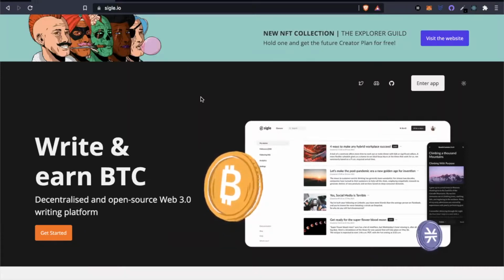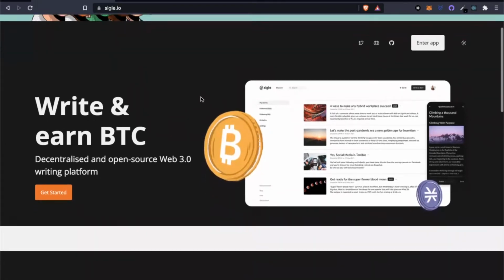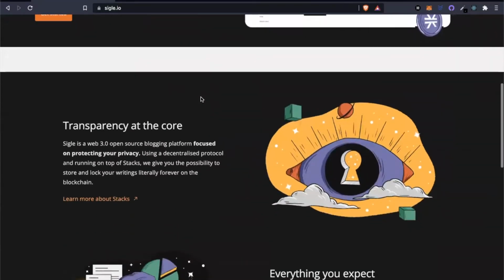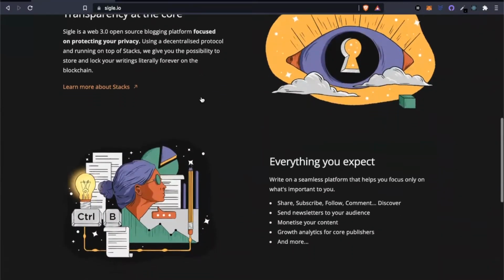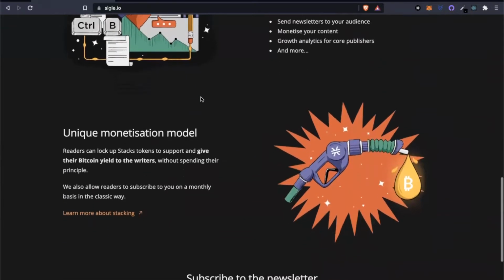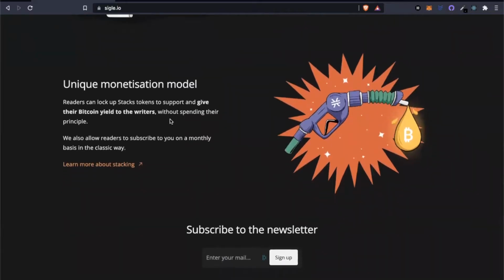Everybody, Maria Verse here, and I'm going to be doing a walkthrough on how to create an account and get started writing on Sigle. Sigle is a Web3 writing platform built on Stacks, which allows for the creation of decentralized apps on the Bitcoin blockchain. And they have a pretty cool monetization model, which will allow writers to earn Bitcoin yield from their readers.